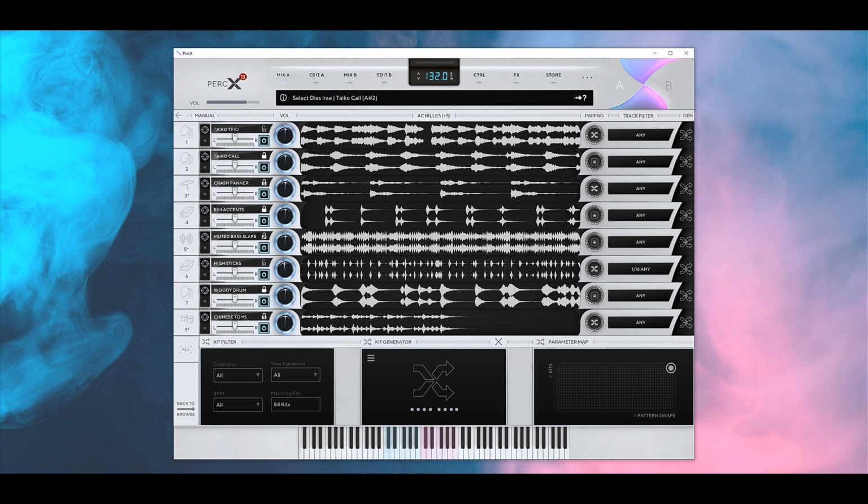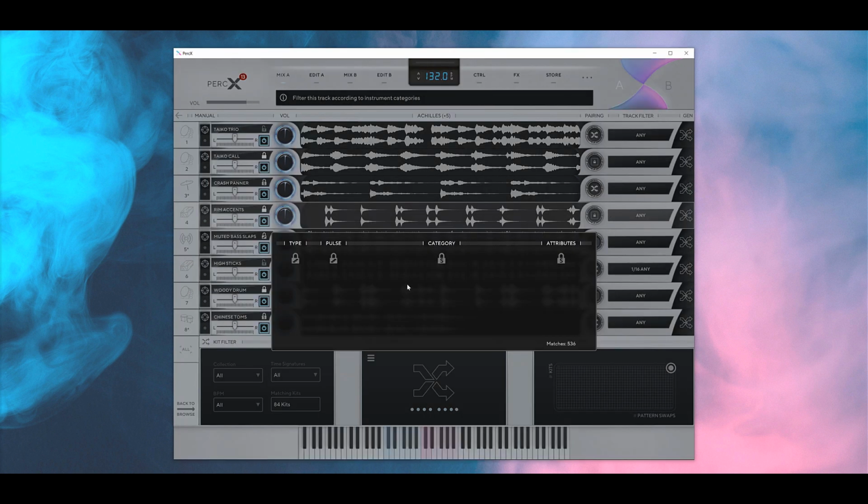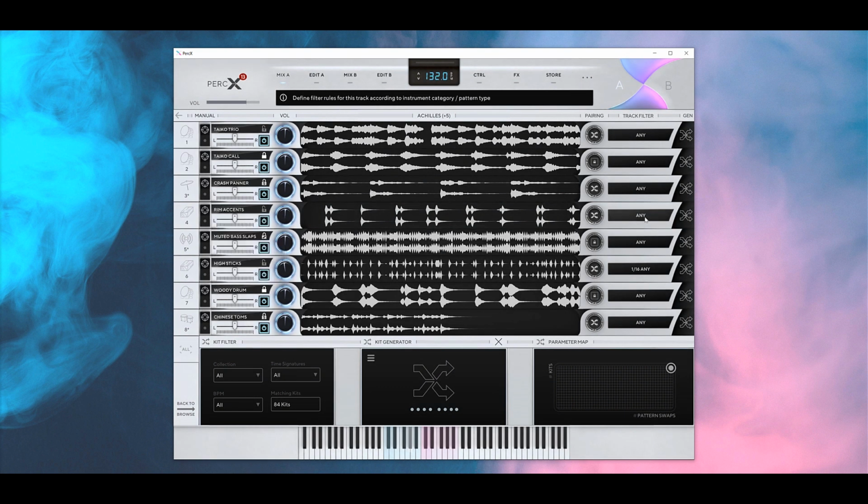That works. Now the pairing section is where it gets really interesting. I'm going to use track 4 now. I'm going to say I want another set of big drums. So if I unlock it, go into track filter and just click big drums, regenerate.